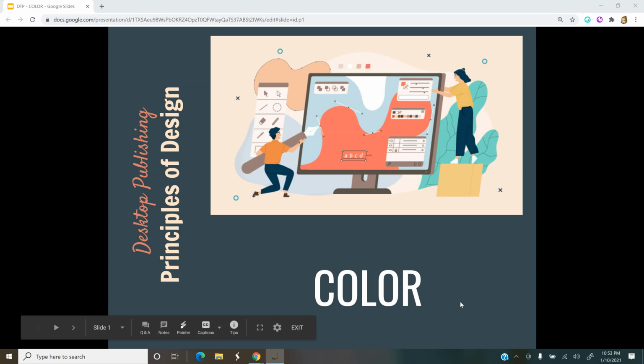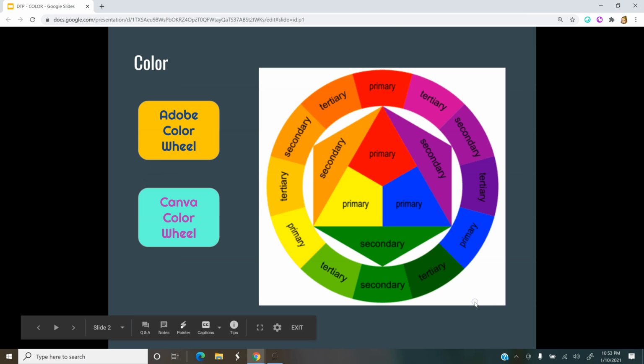Desktop Publishing, Principles of Design. Let's talk about color. Color really is probably the number one thing that makes or breaks good design. We're going to talk about how color can do just that.